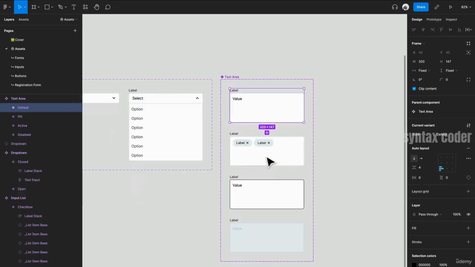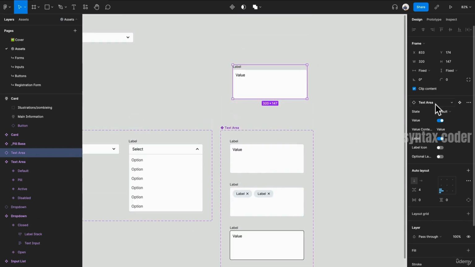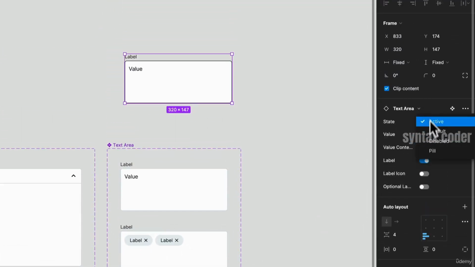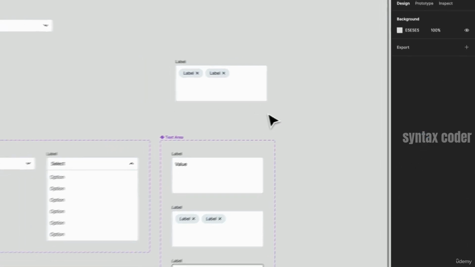And then the text area is very simple as well. We basically have a couple of variants in the sense that we have like the value within. We can toggle the label icons, the optional label. You can customize the value within, like what the text says, and we can also have a disabled version, active version with the outline, and then we have a pill version, like one of those advanced inputs.